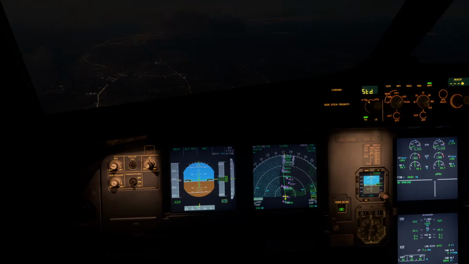Miami Center, American 814, level 350, overcharge on the pricey 3 for Orlando. American 814, Miami Center, squawk ident. Number 7588, you're cleared direct at Null. Cleared direct at Null, 7588.